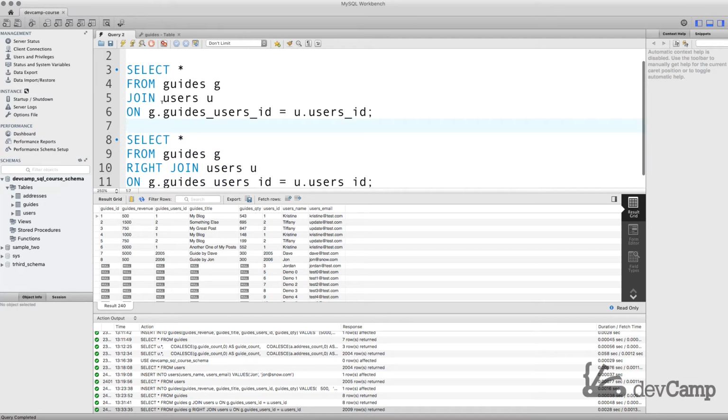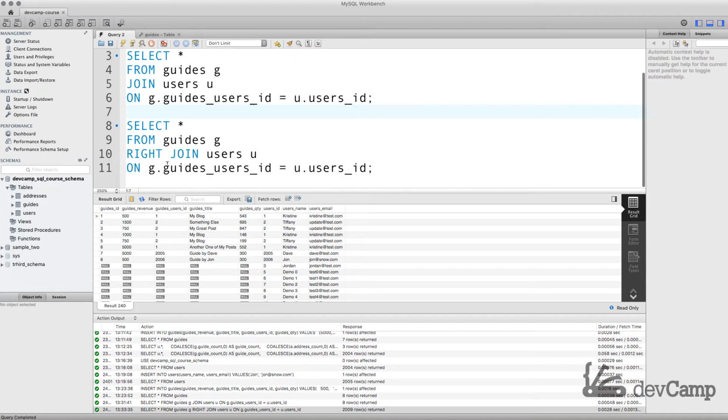An inner join, just a basic join, is going to ignore any values that are null, whereas a right join is going to say, okay, here are my guides, and I'm going to show those, but I'm joining this with users, and because it's a right join, and because we have users right here, I'm still going to bring back all of the users. So that is a critical thing to know right here, that's what the difference is.